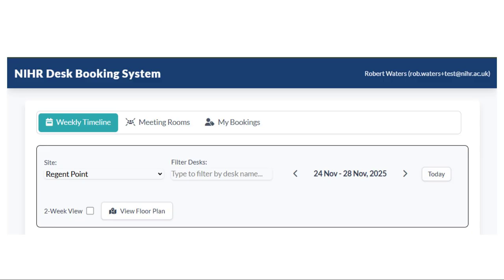The controller for the weekly timeline screen looks like this. You can return to this screen at any time by clicking the weekly timeline button on the app's navigation bar. To book a desk, you must first select the site that contains the desk you want to book from this drop-down. You can then filter the desks by name, and this will happen with only a few letters. For example, if you were to type FIN into this field, then only the desks from the Finkel bank of desks would show on your timeline.